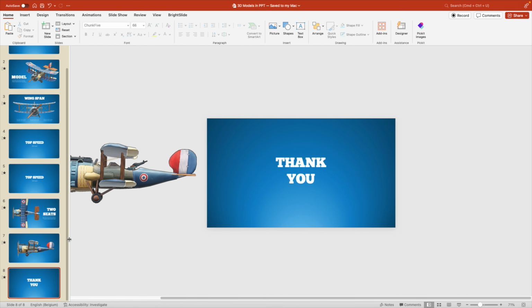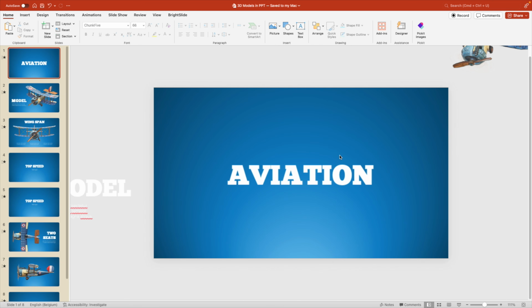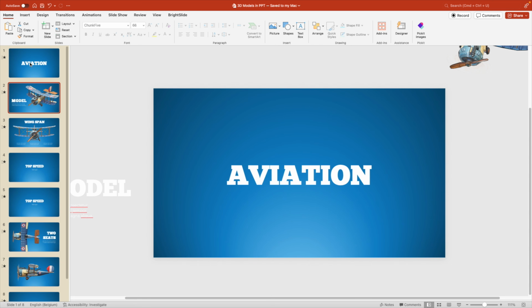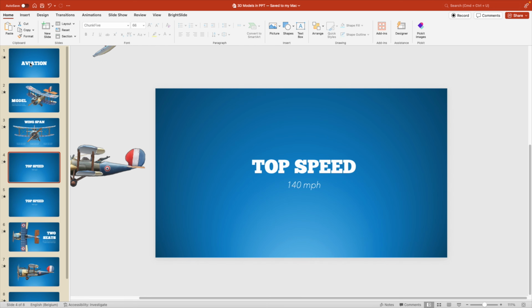So what we've done now is we've created a whole bunch of slides. If we click through them, we have an opening slide. Let's not look at the animations yet. We have an opening slide, and we have a slide where we explain the model of the airplane, the wingspan, the top speed.